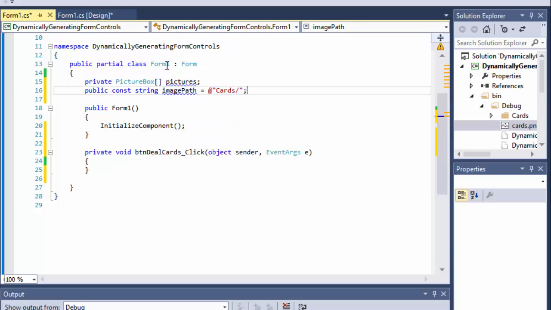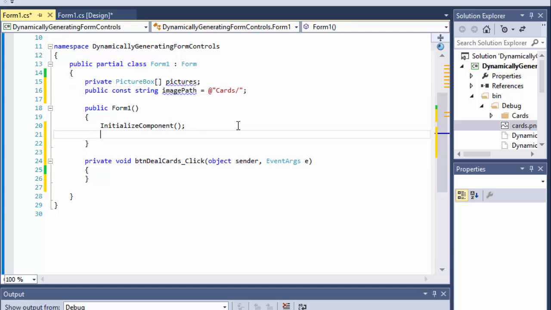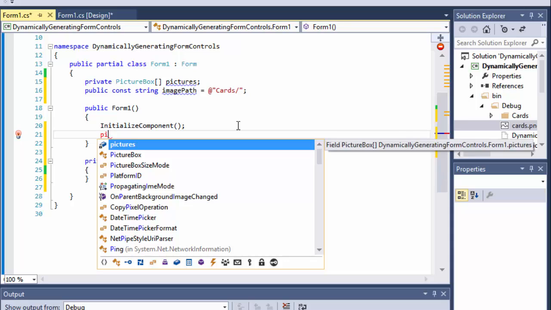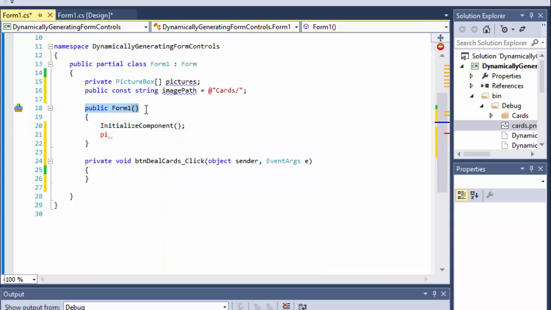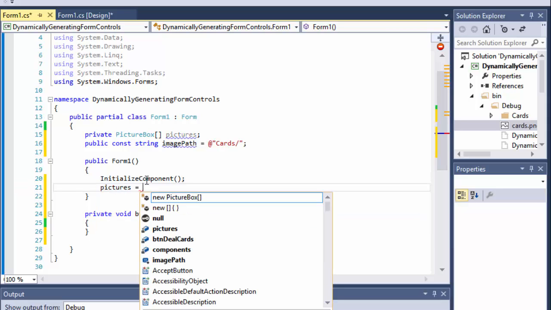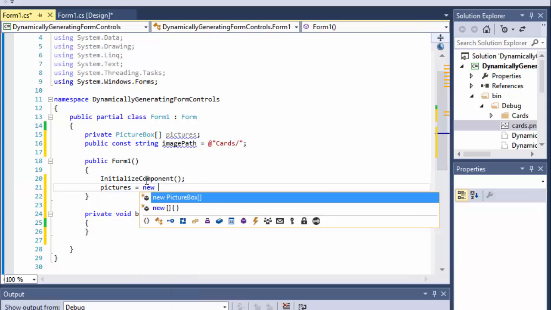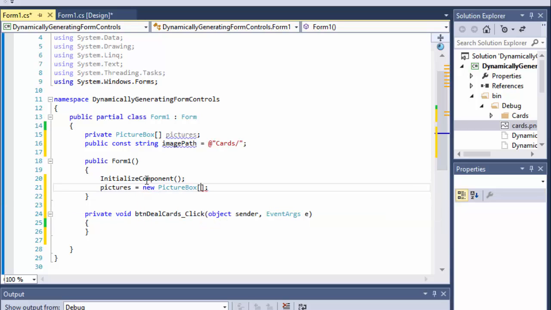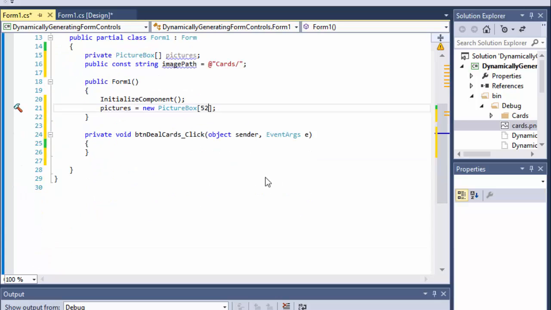All right, so that's my two variables, and now in the constructor. Yes, this is a constructor, public Form1, because we have a class called Form1, so this is its constructor. I will instantiate the new object of the array of picture boxes, and there's 52 cards, so a 52 element array.